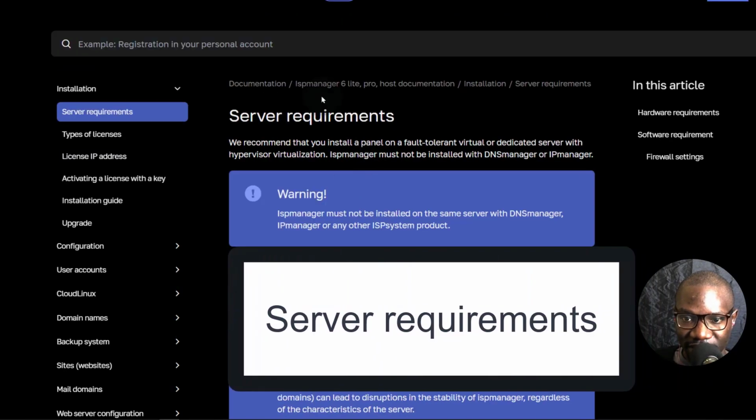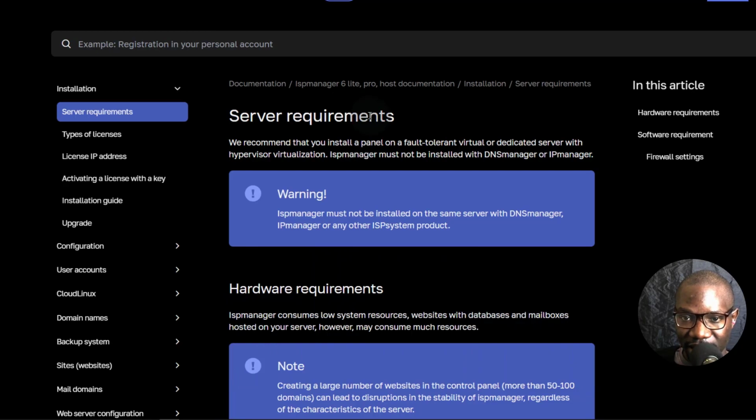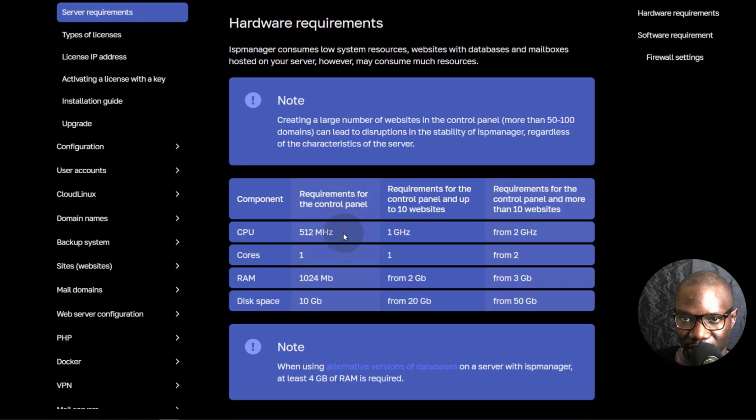The server requirement: make sure that the server is a fresh install. It is a clean server without anything else installed on it. As for the hardware requirements, just come into this page and look at them. You can see 1 GB RAM, 10 GB disk space. If you have more than 10 websites, go with 2 GB RAM, 20 GB hard disk, and 1 virtual CPU.